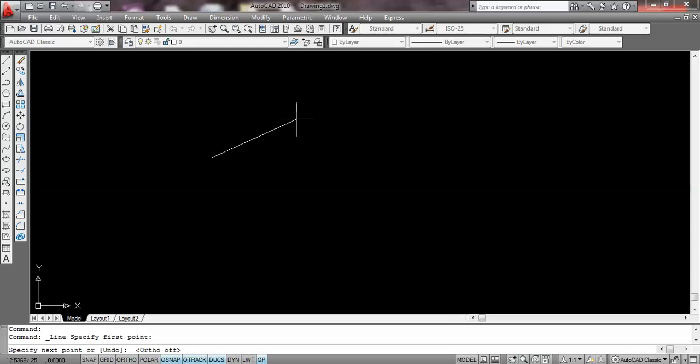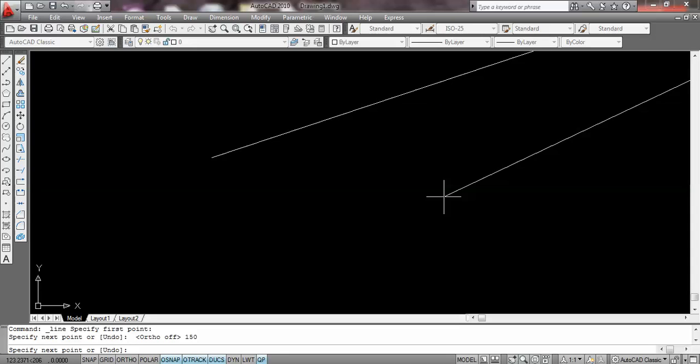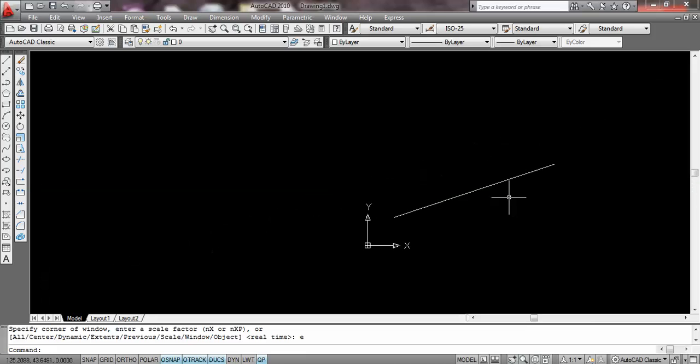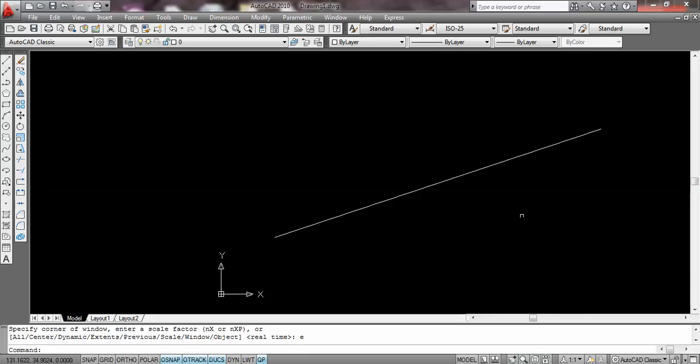For entering the second point there are various options. The first option is direct method. For entering the second point using the direct method you can use your mouse pointer to specify the direction. After specifying the direction you can enter the length of the line. Here 150. You type 150 in the command area and press enter on the keyboard. Then you will get a line of length 150. This method is known as direct method.